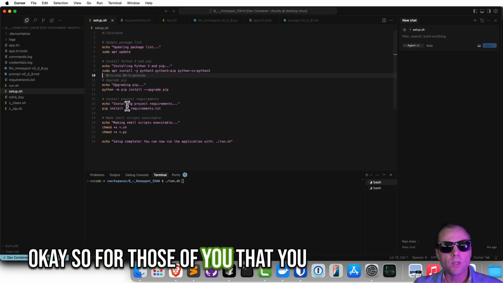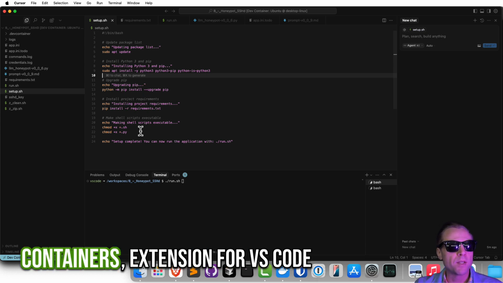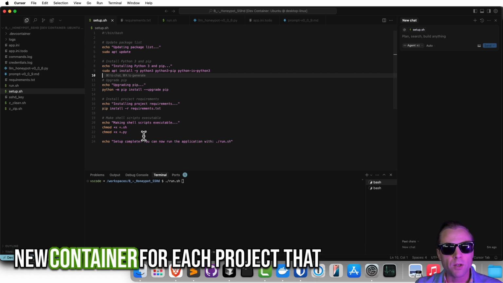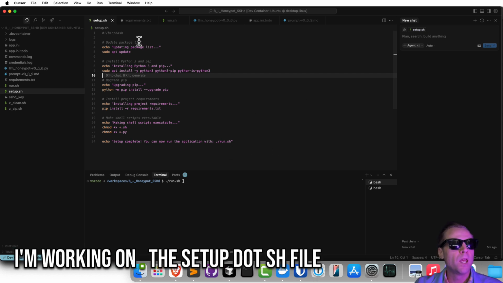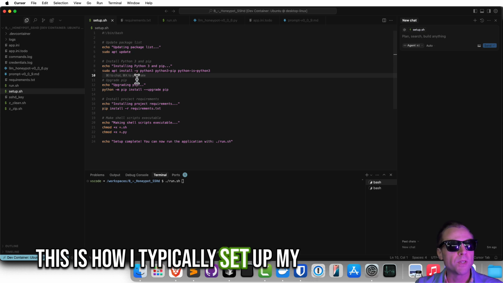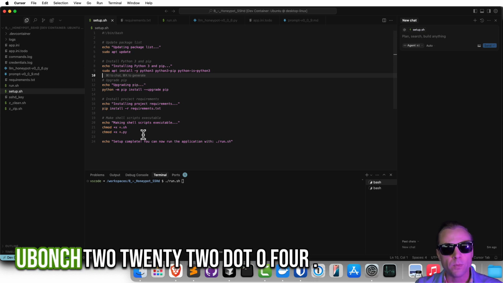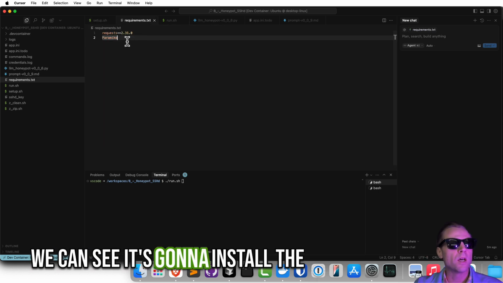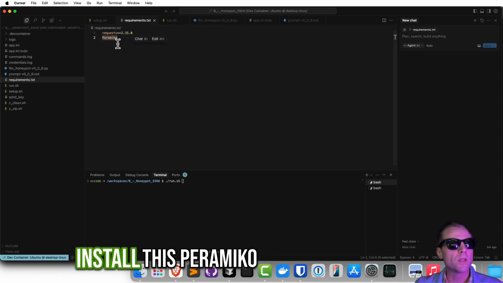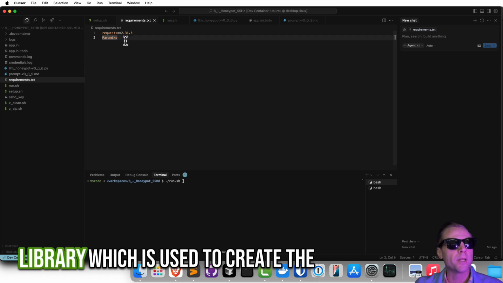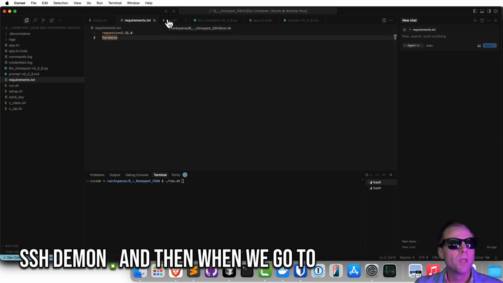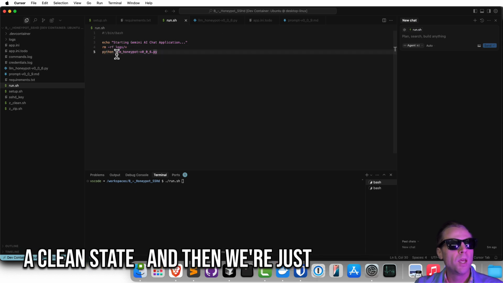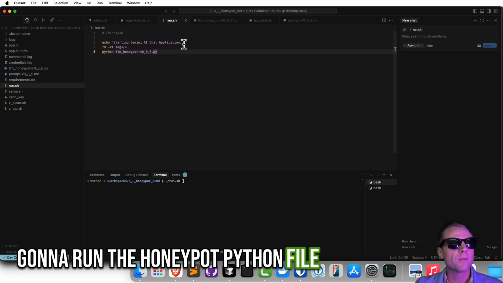Okay, so for those of you that have watched the channel, I like using the dev containers extension for VS Code or Cursor, which allows me to have a new container for each project that I'm working on. The setup.sh file, this is how I typically set up my container when it's inside of the Ubuntu 22.04 Docker container. We can see it's going to install the requests library. It's also going to install this Paramiko library, which is used to create the SSH daemon. And then when we go to run this, we're just going to remove the logs so we can ensure we're in a clean state. And then we're just going to run the honeypot Python file.